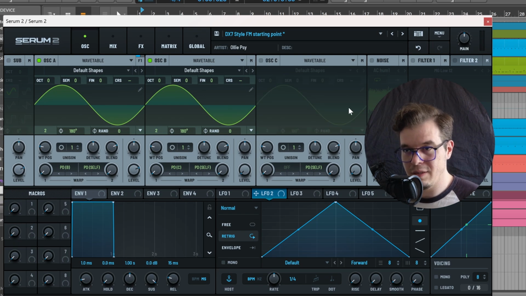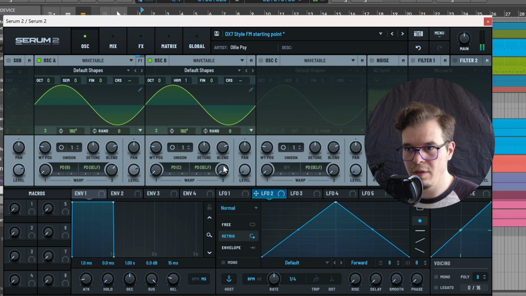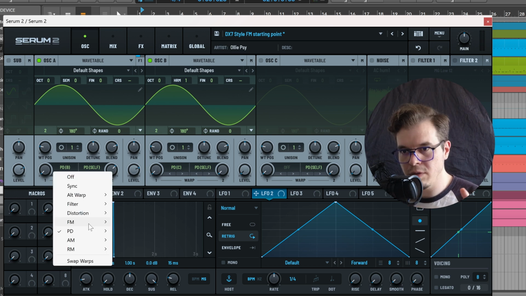Turn off oscillator C, right? So only oscillator B, oscillator A. I'm going to start by modulating oscillator A with itself, feedback basically. Now oscillator B, I'm going to set it to harmonics mode, just like so. And I'm going to FM oscillator A from oscillator B. Frequency modulate, not phase modulate, right? So FMB.